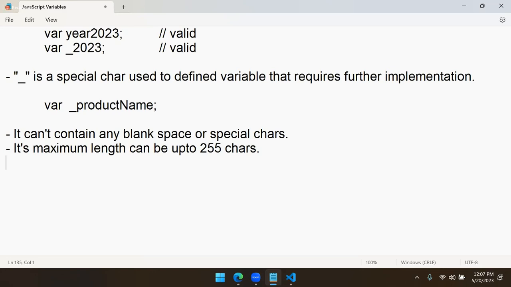As per the standards of ECMA, because we are learning JavaScript, and whose standards does it follow? ECMA. There are so many software standards: ECMA, Six Sigma, CMM, ISO, IEEE. These are all standardizations. And JavaScript follows the standards of ECMA. According to that, it cannot have more than 255 characters. The variable name must be less than 255 characters.